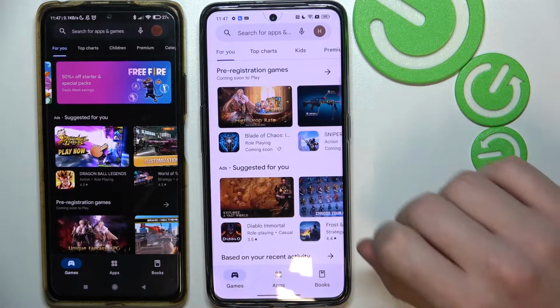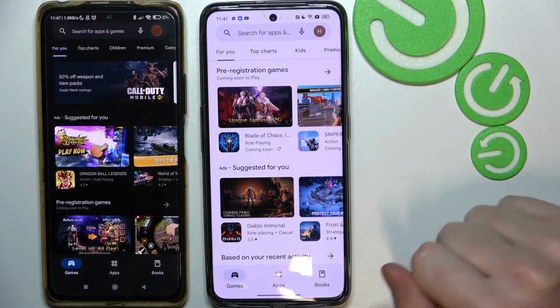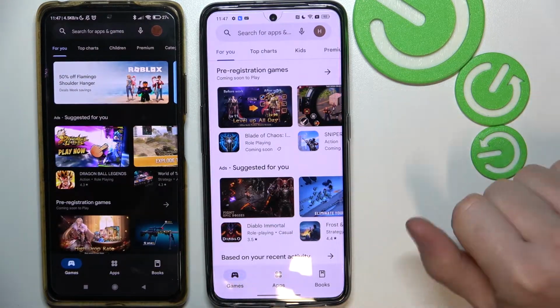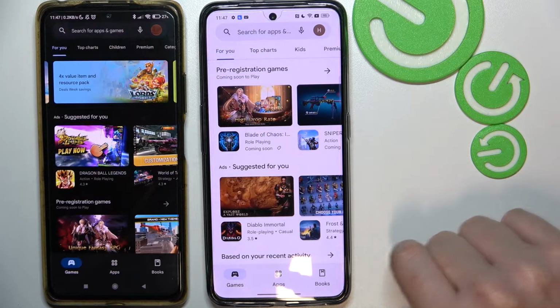Hello, in this video I want to show you how to transfer files from any phone to an Android phone, should mention, to any Realme GT Neo 3 series phones.